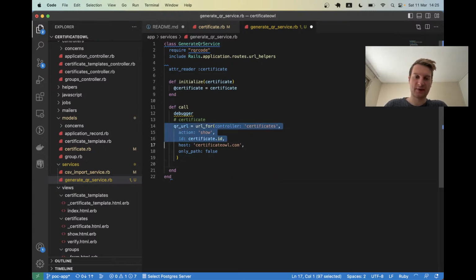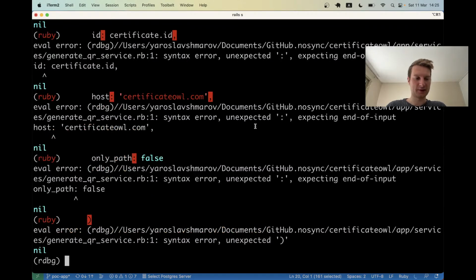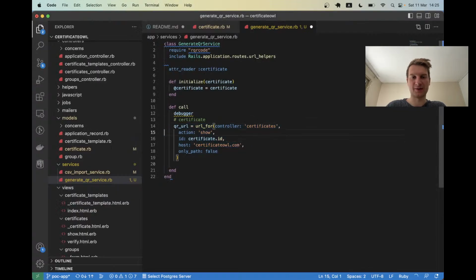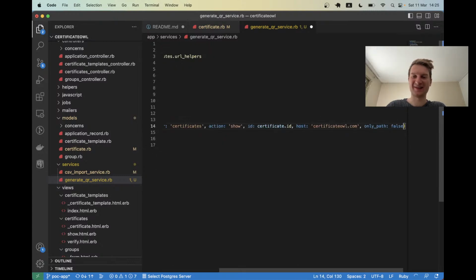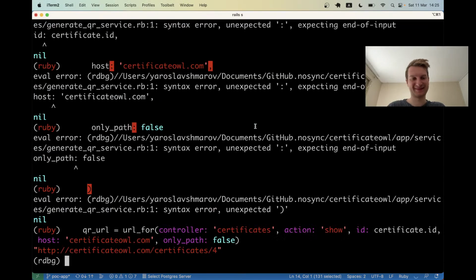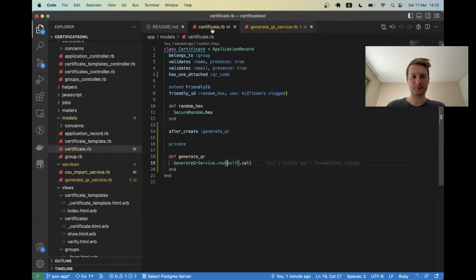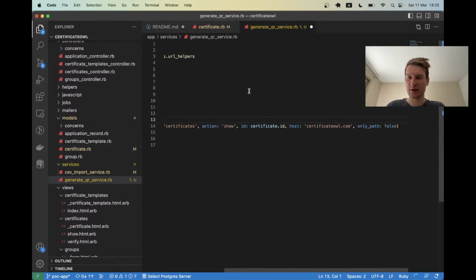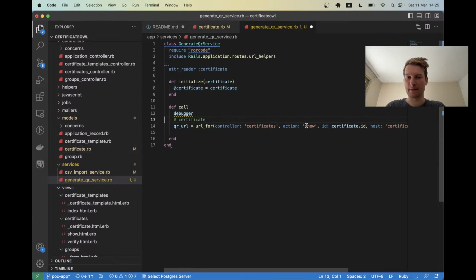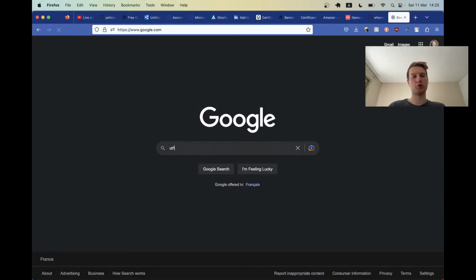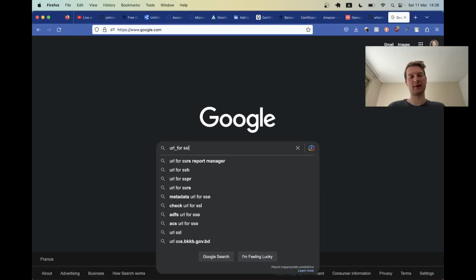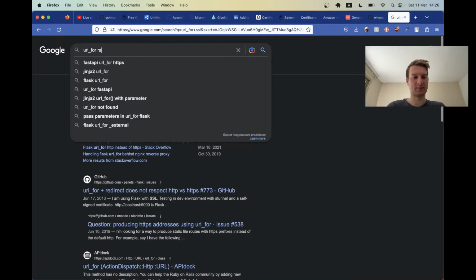So let's see if this URL is valid. Okay, there are problems with multi-line pasting in my console, so I will try doing it in line. This is just awful. Okay, URL, and you see we've generated a URL, and maybe we will also want to say like SSL, so URL for SSL, let's say Rails.